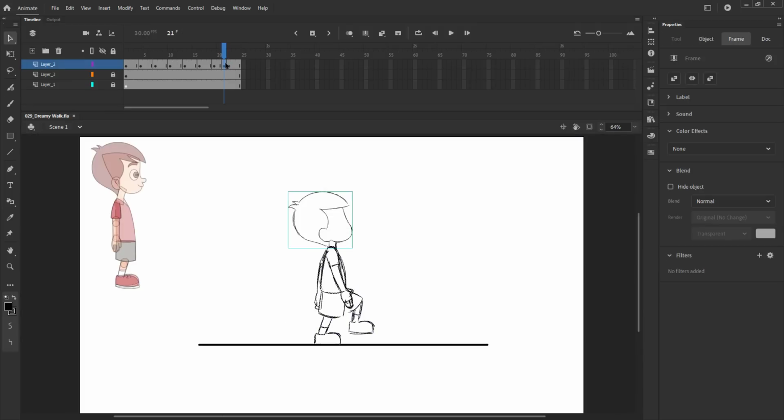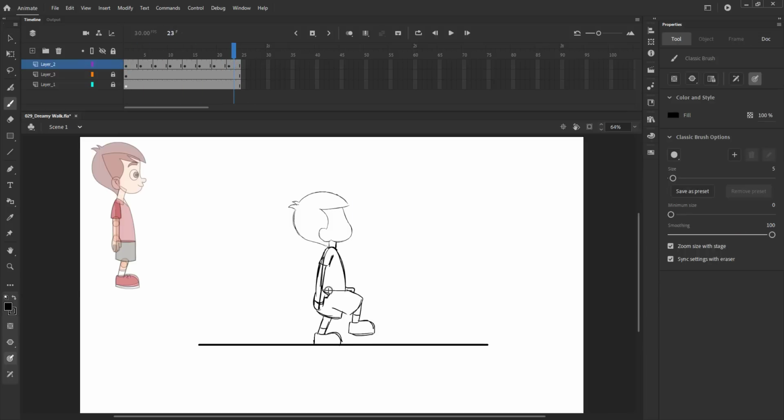We have now drawn all the poses for the Dreamy walk. So let's move to the part 2.